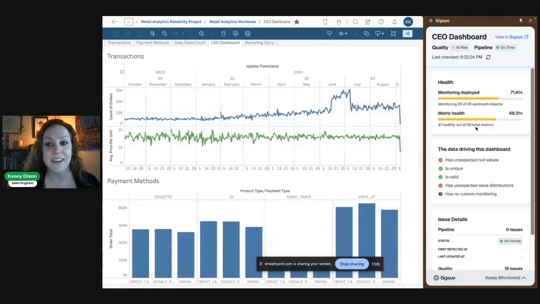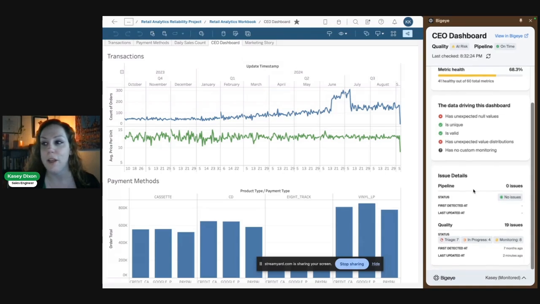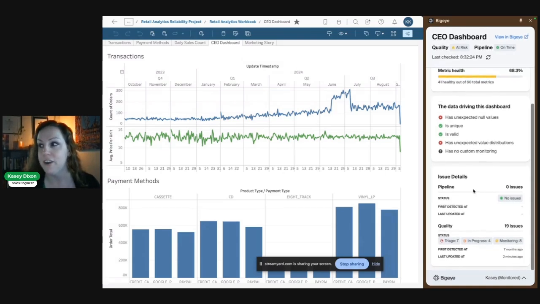The next thing I see here is that the data that's driving this dashboard has some pretty known issues and some gaps. For example, there are unexpected nulls, there are bad or unhealthy value distributions, and we haven't even scratched the surface with business informed metrics, custom monitoring, referential integrity checks, cross column validations. All we have so far is out of the box metrics. So there's a lot of room for improvement here. Finally, down below, I can see some of the issues that are known and others that haven't even been touched.